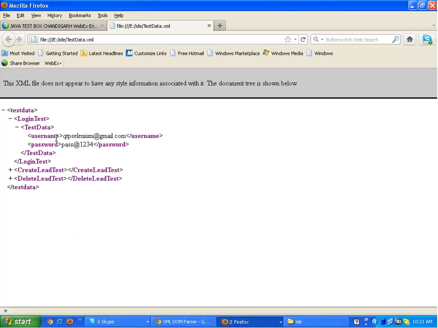We will read the data for the login test from this XML, and because there is just one test data tag over here, it will be repeated once. First let us see the art of reading the XML file. Obviously we will be using user extensions. In user extensions we'll create JavaScript functions which will be reading this XML file. I have already made those functions and I'll show it to you.